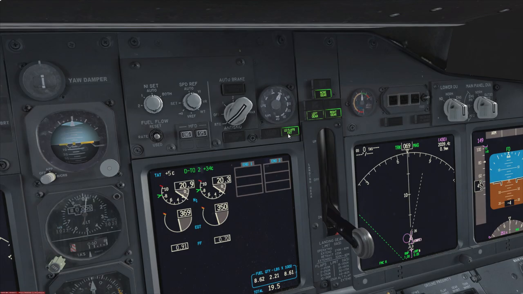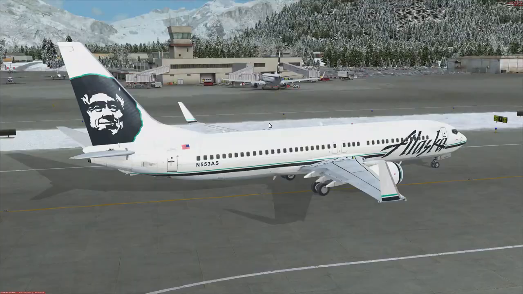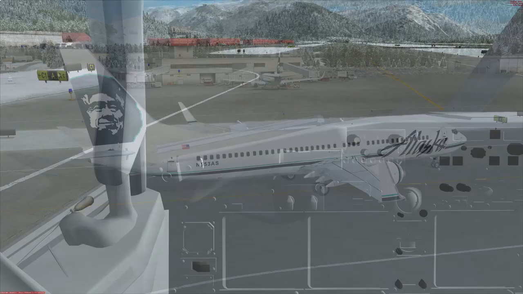Final thing we can do now, check our flight controls. Now we don't have a sexy display like in the 777 to show us the flight controls are actually working, so I'm going to cheat and go outside. So there's the ailerons, they're all working great. There's the elevator, there's the rudder. So our flight controls are all good.